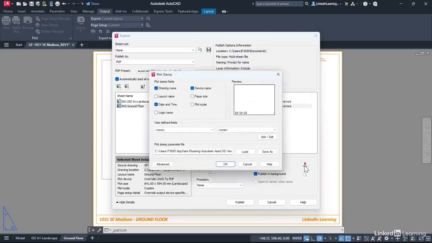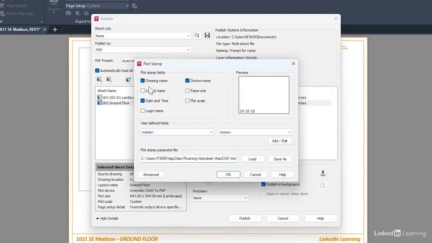So I'm going to go to plot stamp here and click on the button. We've got some default plot stamp fields set up. Now you'll notice there's an advanced button here.